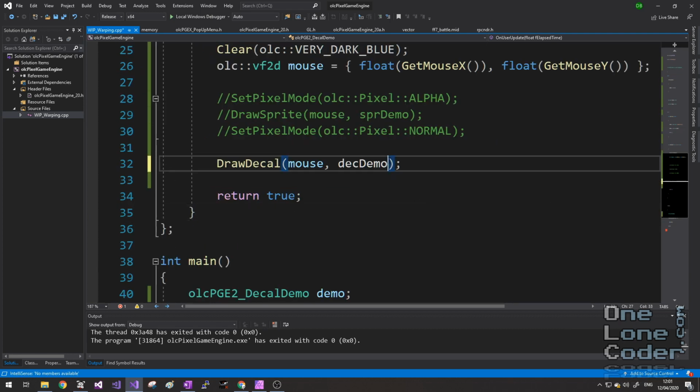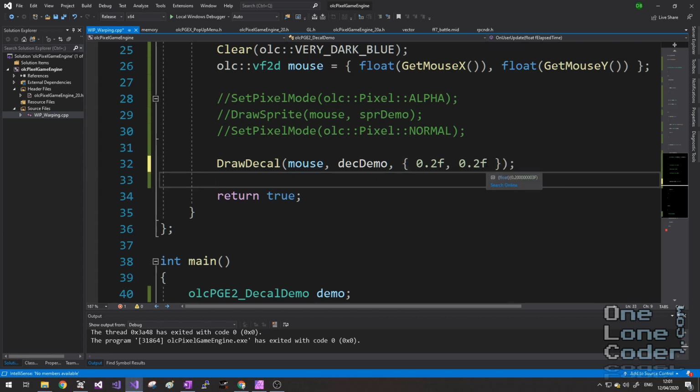The drawDecal function has some additional arguments. We know the sprite was very large, so let's scale it to about a fifth of the size. I can do that by passing in an OLC VF2D, which is what this resolves to.